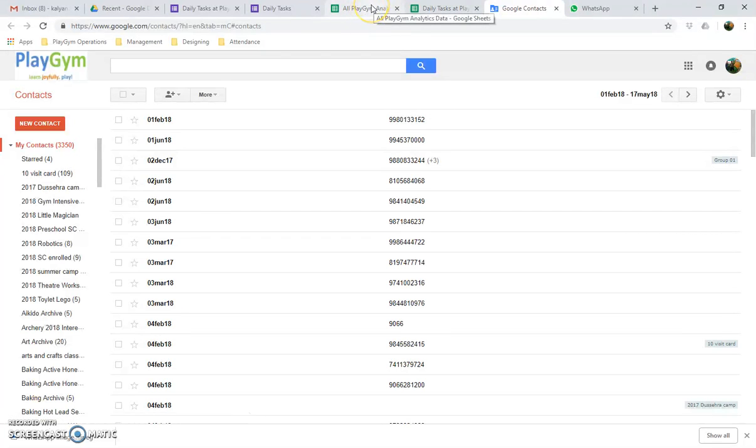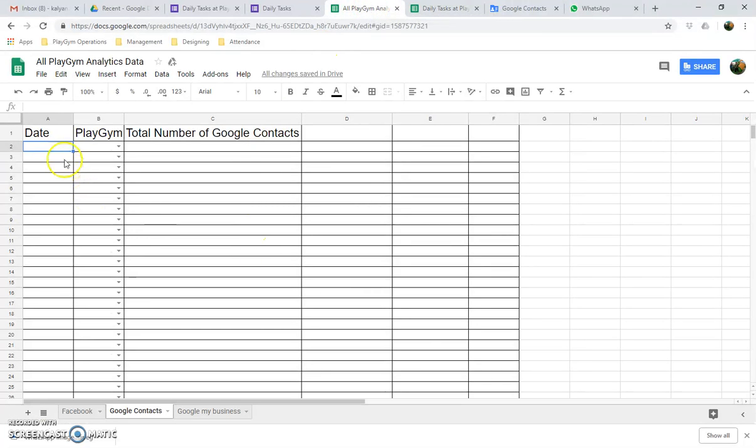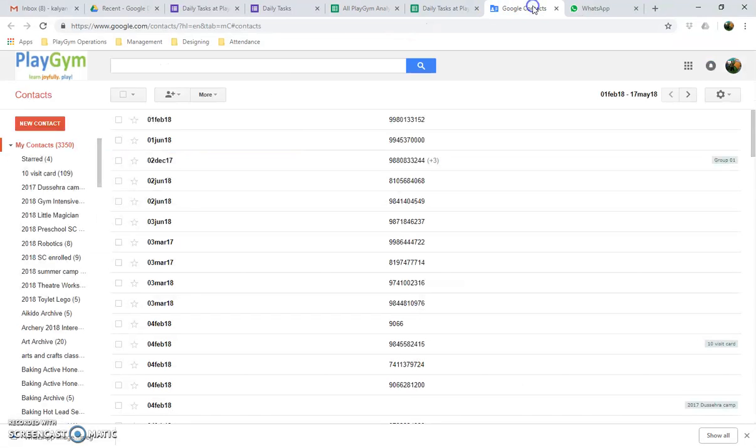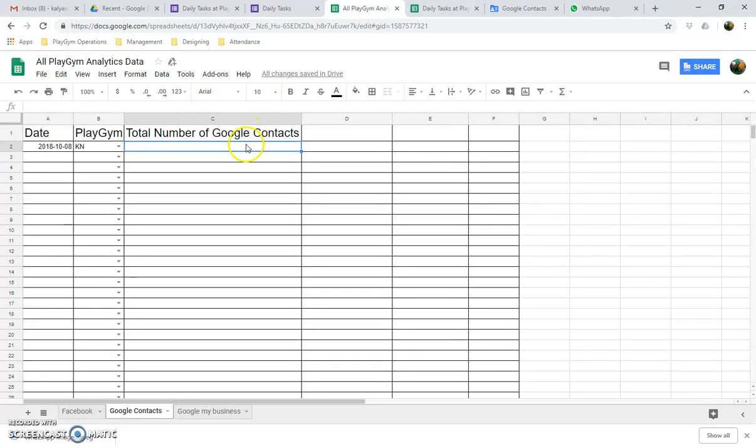So you would basically go into this spreadsheet, you double click on the date. So today's date is 8th of October, and you select Plagium of Kalyanagar, and then just check the number, which is 3350. It's right here, 3350. So that's the number I would like you to add over here, and you're done.